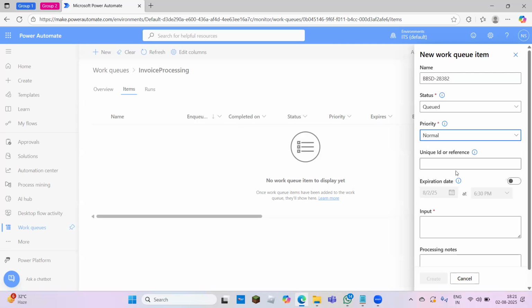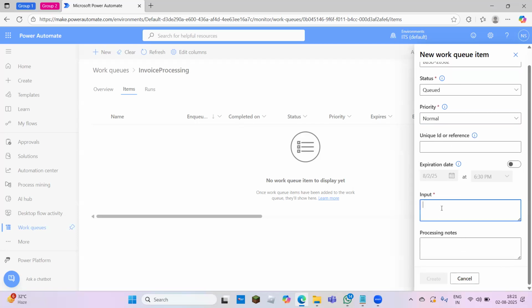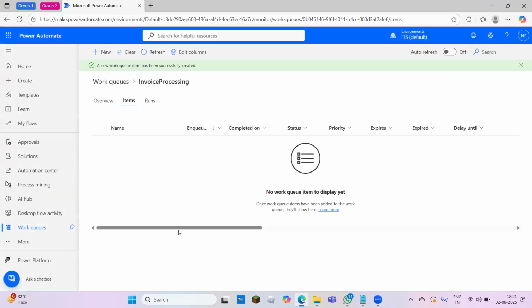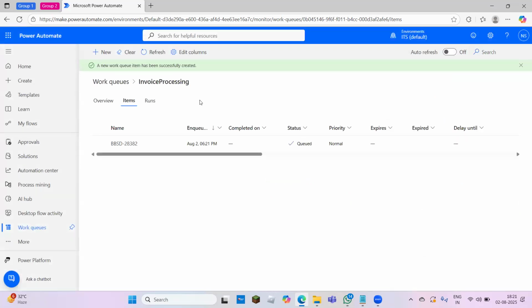If I want to prioritize this input processing nodes, so input is a mandatory field. I can input anything for now. I'll input the same thing. Click on create. So this is the item it has created for me. How it will look like. Similarly, if there are multiple items, it will show multiple line items for me.